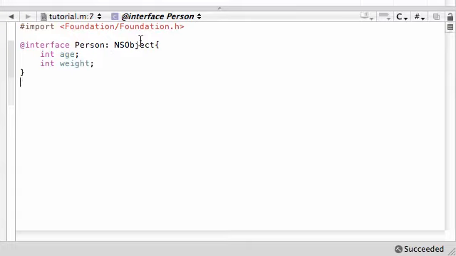In order to create methods for your interface, here's what you need to do. Go ahead and press minus, and now inside parentheses, this is called the return value. What do you want your method to return?